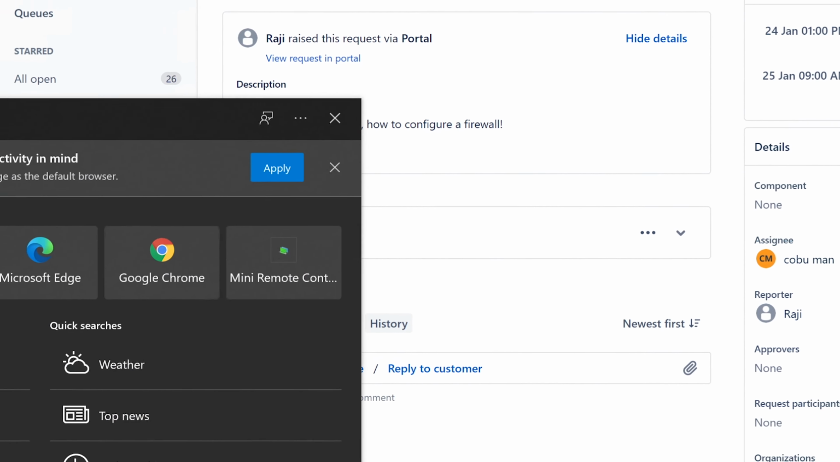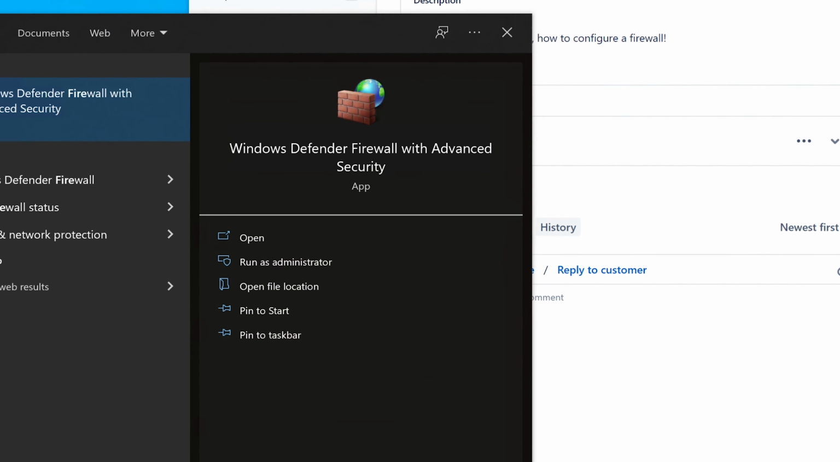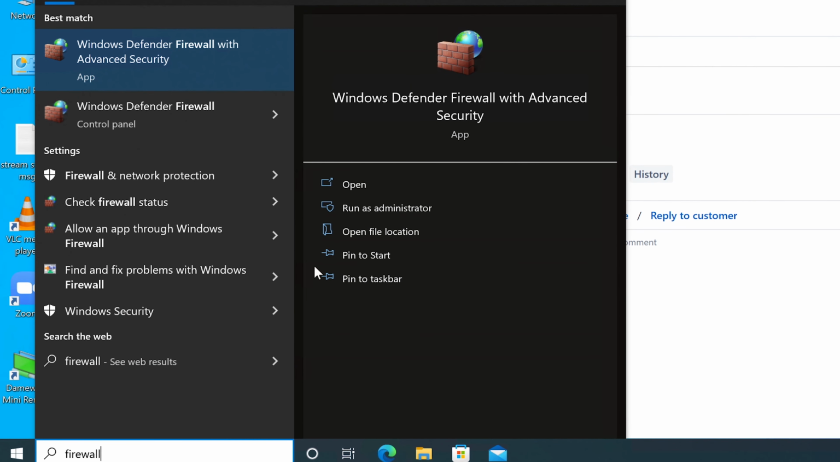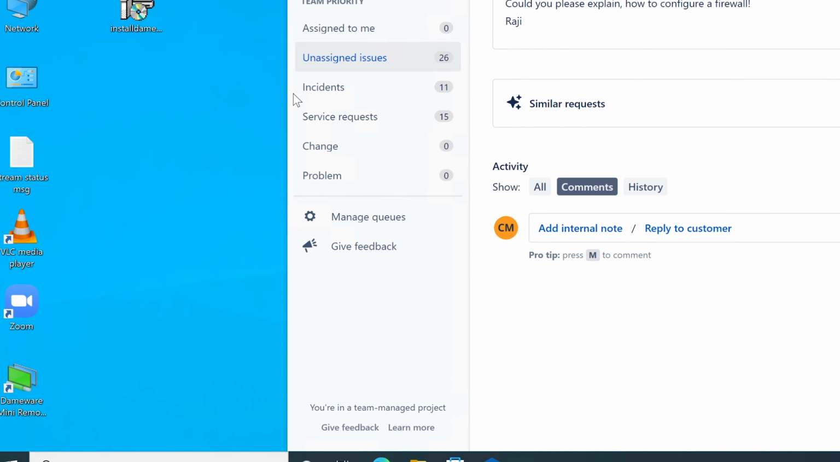So if you just go to a search here, then you type in firewall, let's see what happens. We got a couple of different options. We got Windows Defender Firewall with Advanced Security app, and then we got Windows Defender Firewall control panel. And then we got firewall and network protection here, and we can check all of these. And then we got check firewall status, allow an app through Windows Firewall. So there are different ways of going about this, and the main thing when it comes to firewall is to get an idea how a firewall works.